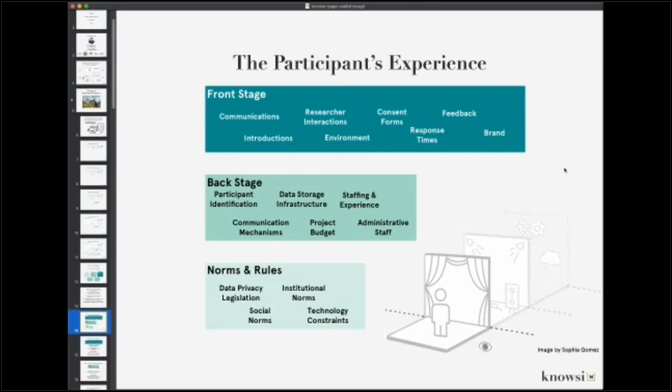Okay, so jumping back, looking at the participant experience from the lens of front stage, backstage, norms and rules. We're using the metaphor of a play of some sort, or theater, where you have all of this action that's happening on the stage.